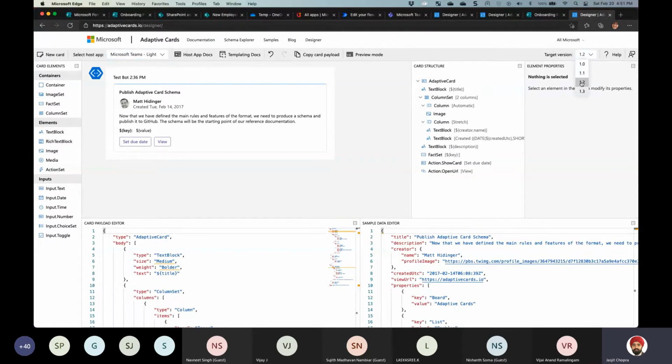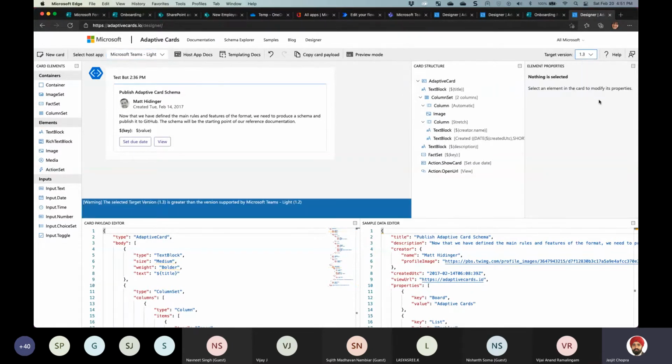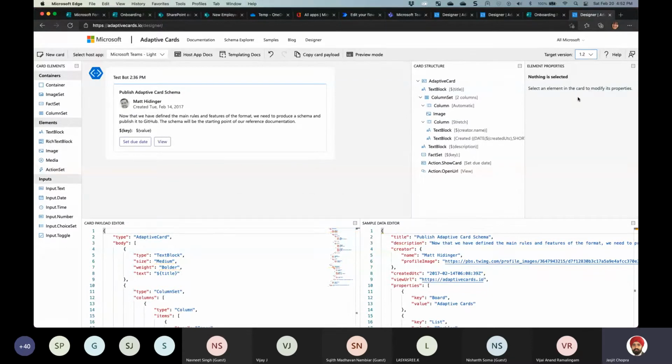Very important, guys, because Microsoft Teams as of now does not support version 1.3. They've delayed this. They were supposed to get this, if I'm not wrong, by January, but there are some delays. I'm really hoping 1.3 comes out, because in 1.3 there are a lot more enhancements, like you can put required fields and stuff like that, which at this point in 1.2 is not possible. So I will pick 1.2 here, and make sure the selected host app is there.